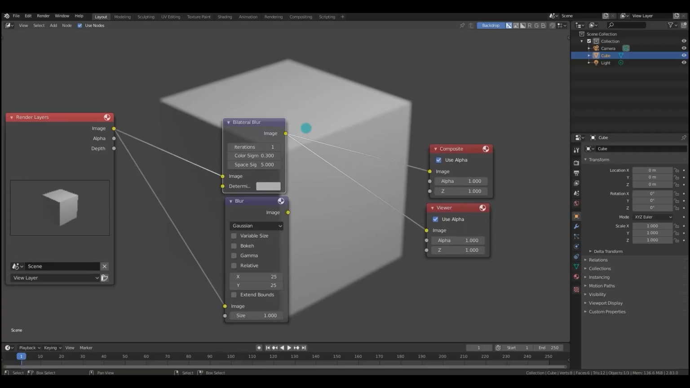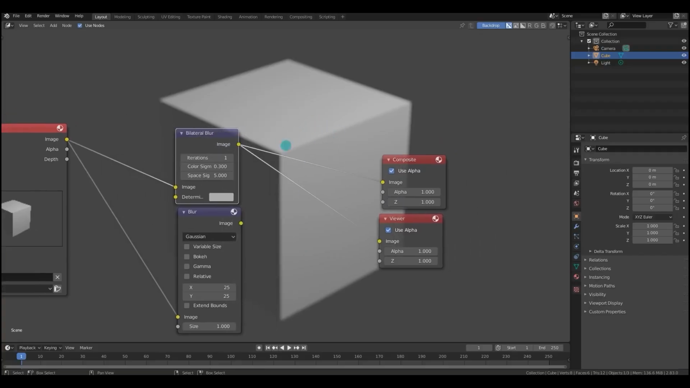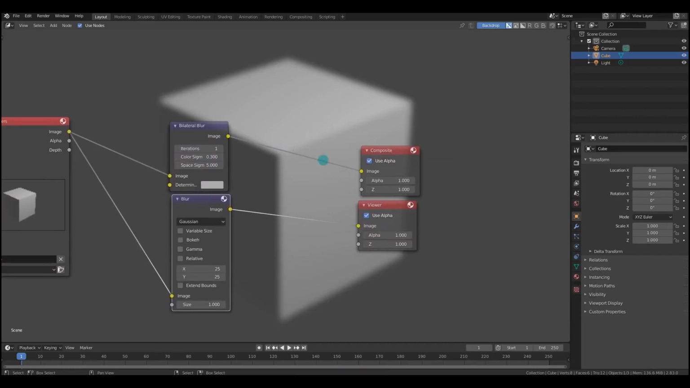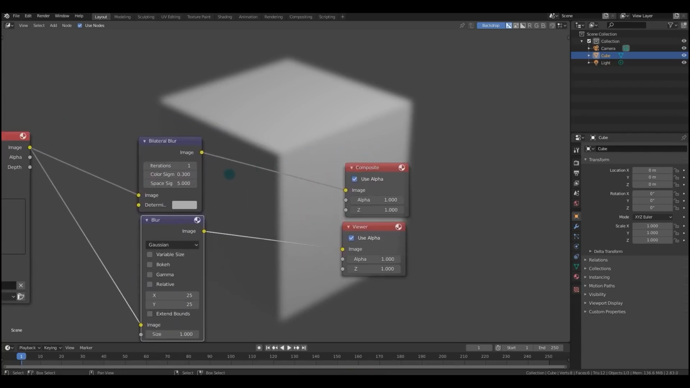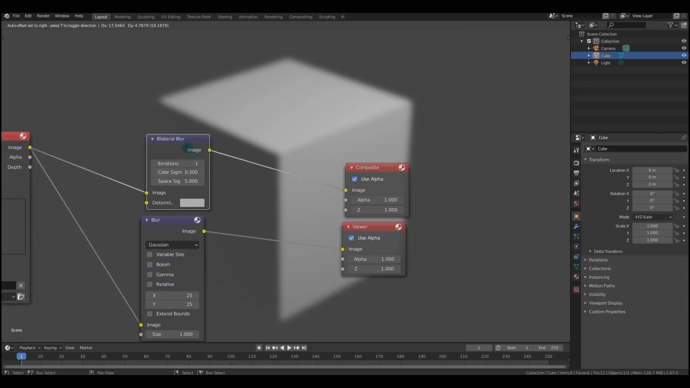The bilateral blur node blurs images while retaining sharp edges, as opposed to the blur node, which does not retain the sharp edges. The iterations on the bilateral blur controls how much blur there should be. Both of these are going to be useful for things like blurring reflections, blurring specific layers, faking depth of field, for example, reducing noise, even though there's better options for that, and a few other things.